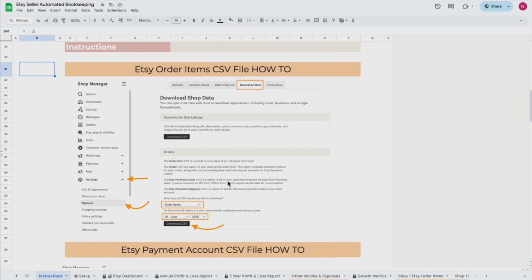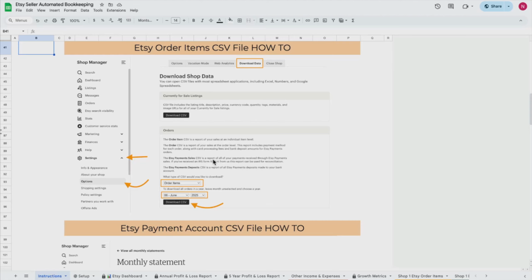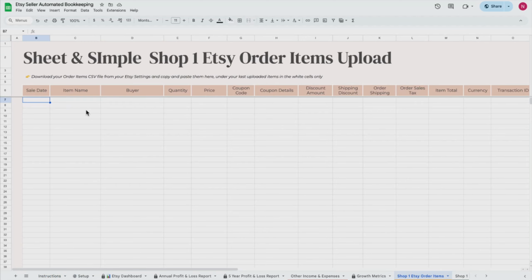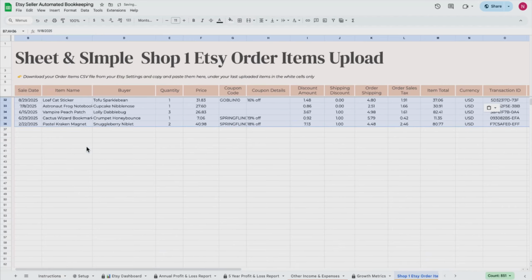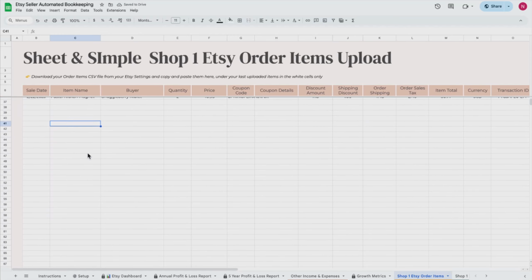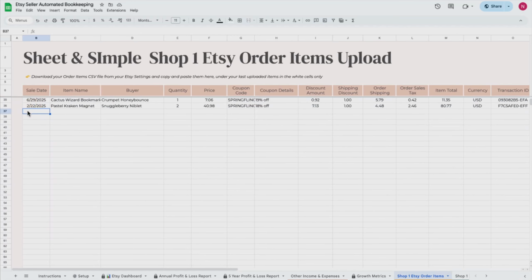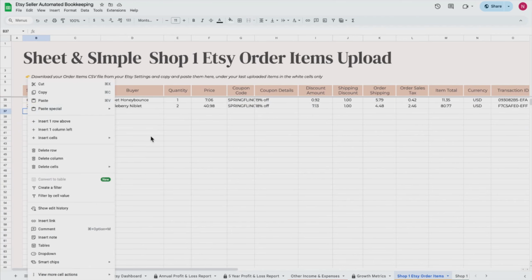And then once that's downloaded, you're going to open that file up, whether that's in Numbers, Excel, a blank Google Sheet. You're going to copy that information, that raw data, except for the headers. Then you're going to take it over here to the order item upload tab here. You're going to click on that top cell. You're going to right click and press paste. All of that raw data will be entered in here. And for the next month, you're just going to go to the tab up underneath where your previous month left off, and you're going to do the same thing here.